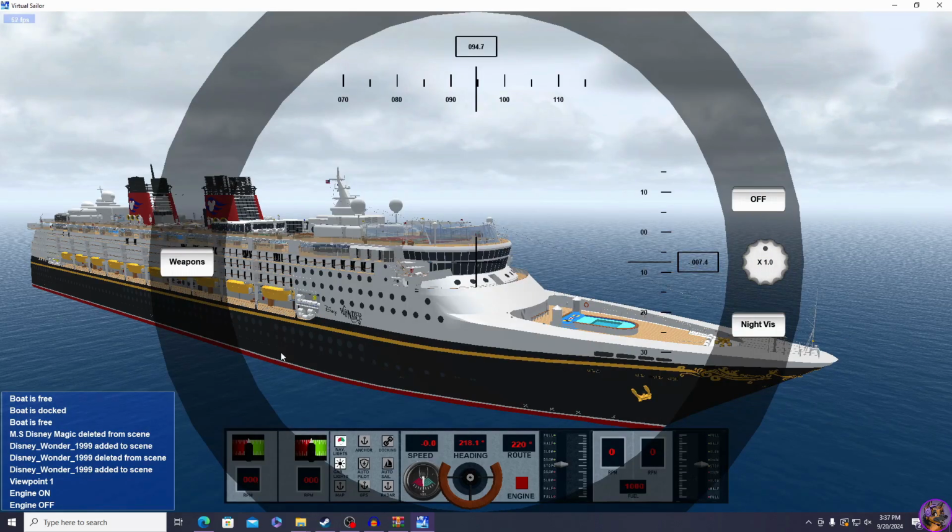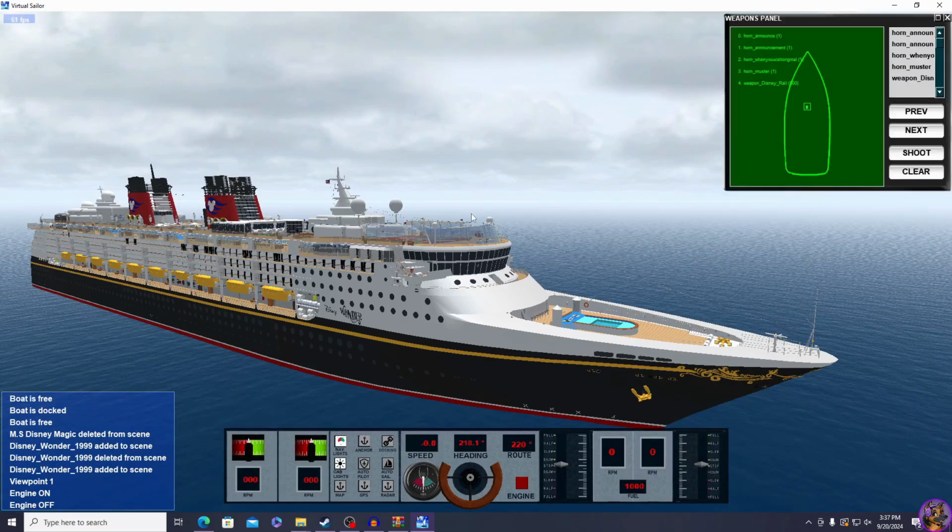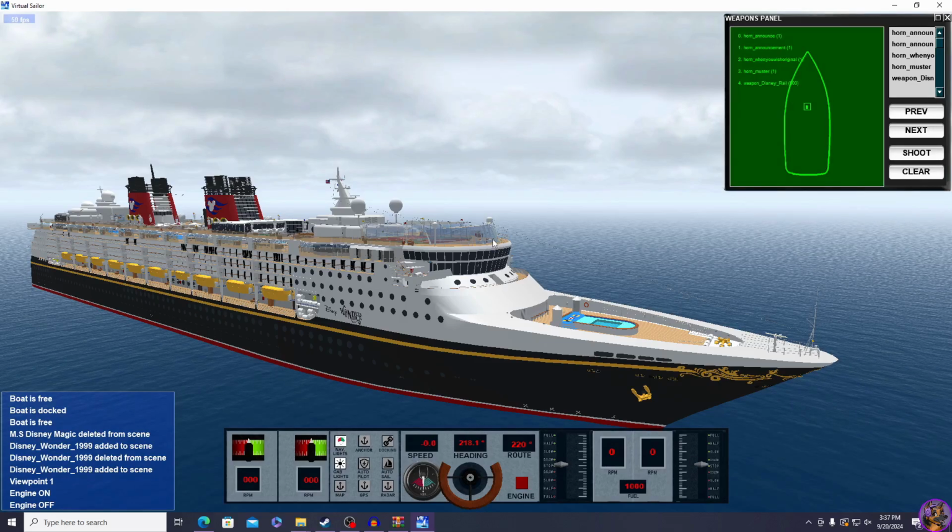T. Never really figured out what this is. It seems like weapon aiming. Y. Now, that one becomes very important with the Disney ships, and we'll talk about it right here, right now.